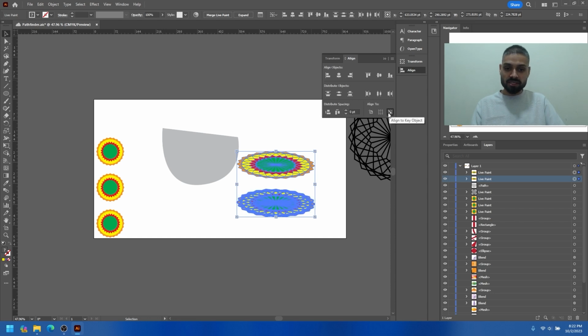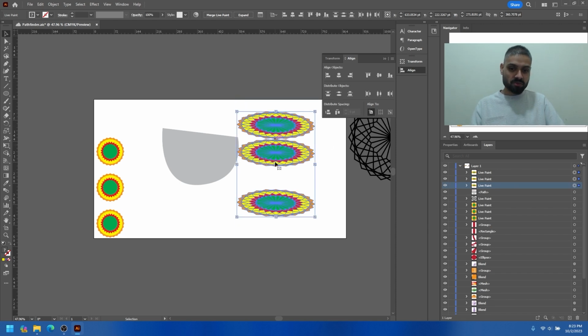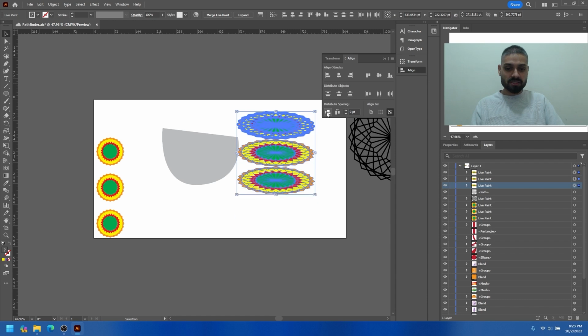Okay, align to key object, or align to selection, works for both the art selection and the whole artboard, and then it will divide likewise. If we want this space equal in both, we can select this or this, and then simply select this one. It will create equal space, or you can increase it and click here, so there will be 10 points of space between those two gaps.